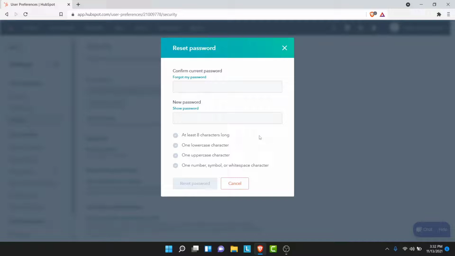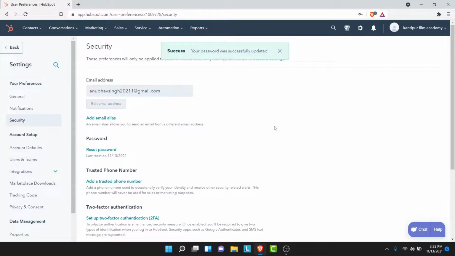Now here, in order to change your account password, what you need to do is enter your current password, then create a new password for your account. So go ahead and enter your current password. Once you enter your current password, go ahead and create a new password for your HubSpot account. Once you create a new password, tap on the reset password button. Once you tap on the reset password button, you'll successfully update your new password for your HubSpot account.